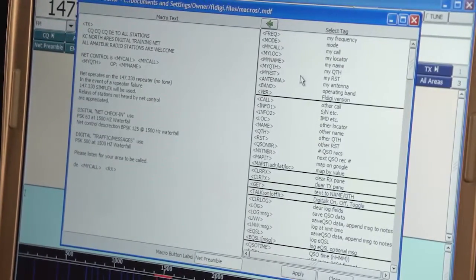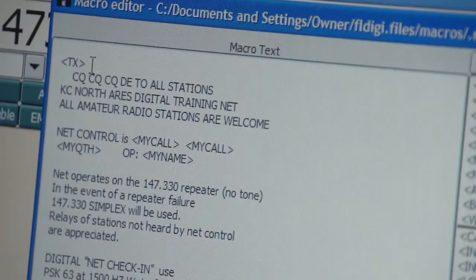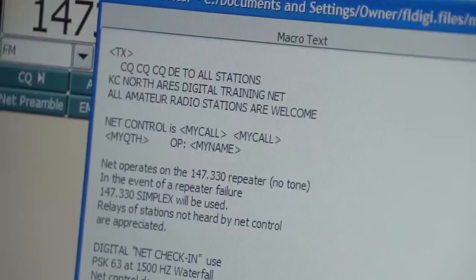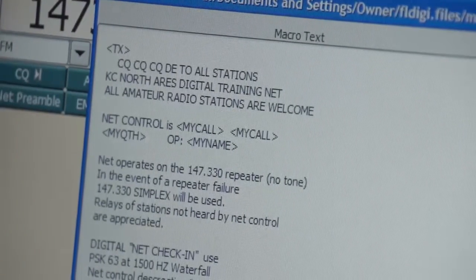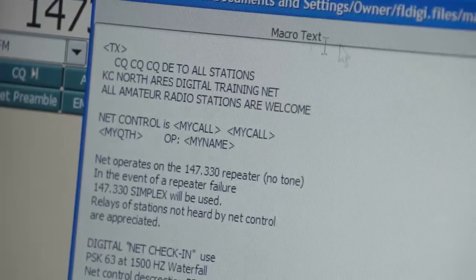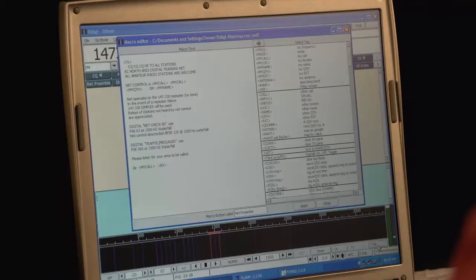We won't go into all of these because they're in detail in the FLDigi configuration and information files. But the two critical functions that you want to understand are the transmit command, indicated by the less than and greater than sign with the capital TX. We put that command in the macro so that it will turn the FLDigi program on, which was previously indicated in the TR control.